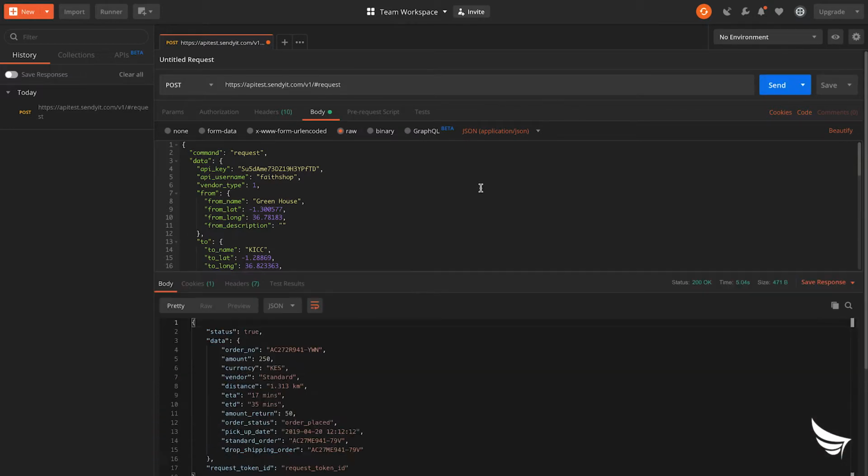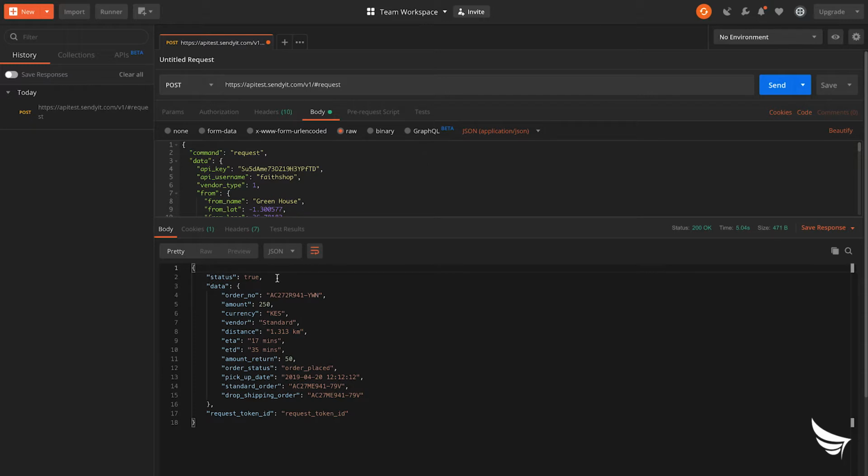So I have just received a response with the status true, and it has some of the data about my order. So for example, it has an order number, it has the amount that it cost, it has ETAs, it has the amount I would pay if it was to be returned. So you should note this value called your order number, because this is the value that you can use later in our tracking API, which you can also find from our API documentation, to track your order if you want to know the exact coordinates where your rider is at that time or how far they are.